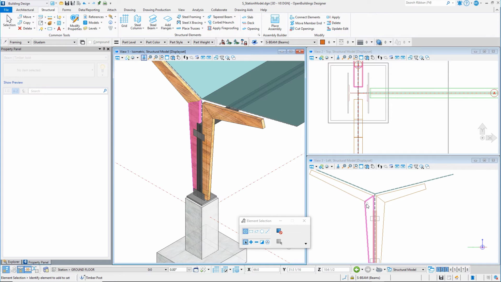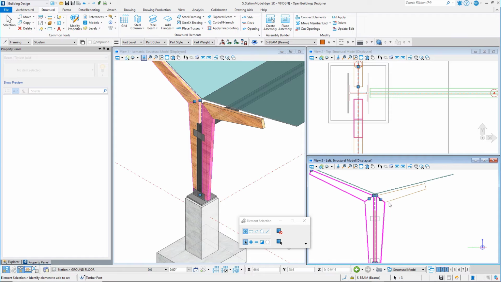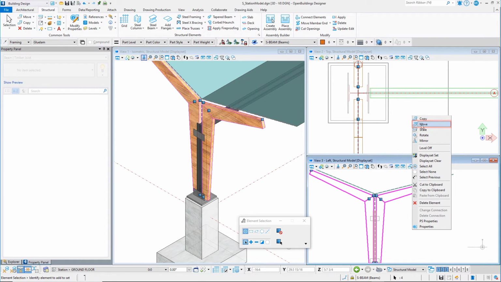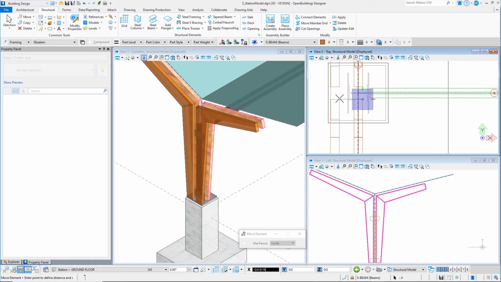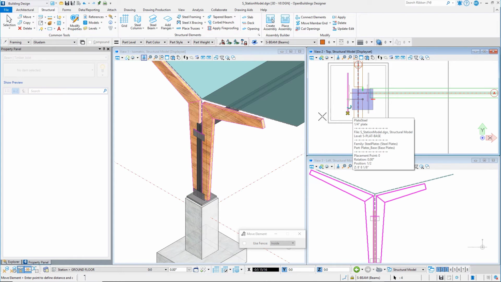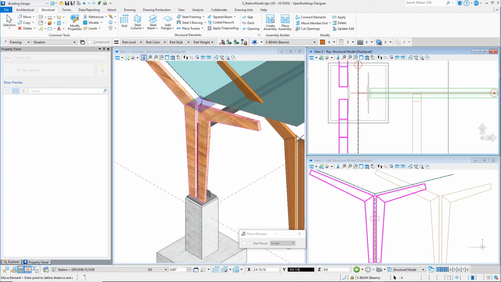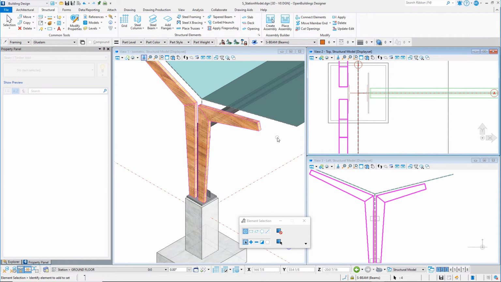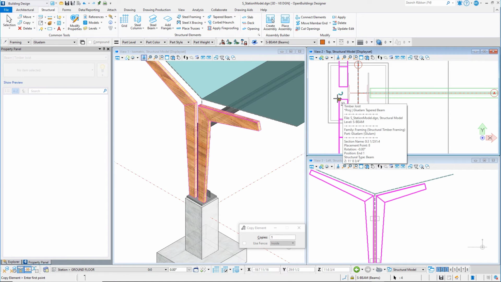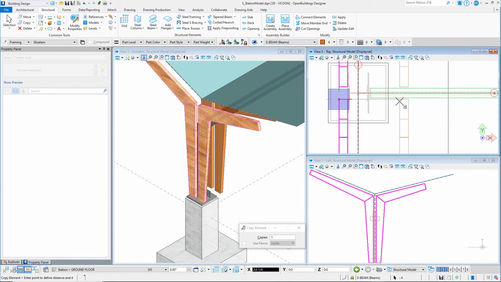Make a selection set of both columns and beams. Use the Move tool to move everything to the face of the plate created earlier. Now use the Copy tool to copy everything to the face of the plate on the opposite side of the column.